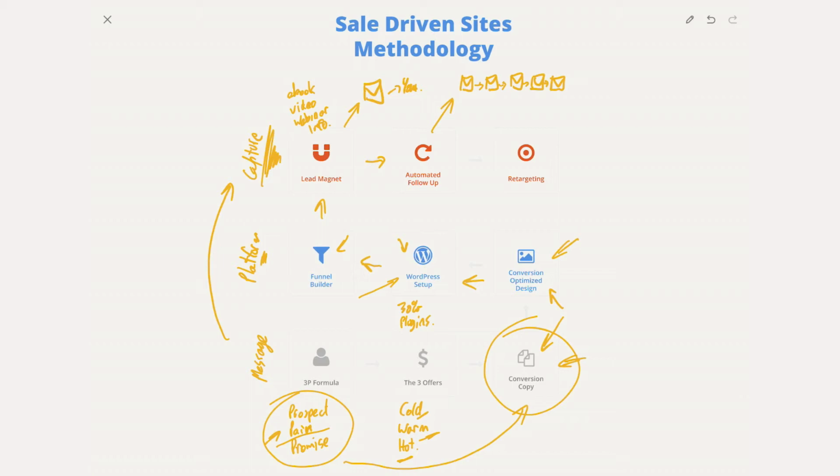So this is what most websites don't have. They don't have a lead magnet and they don't have automated follow-up. And so these two are really what's going to turn your website into a sales-driven website.